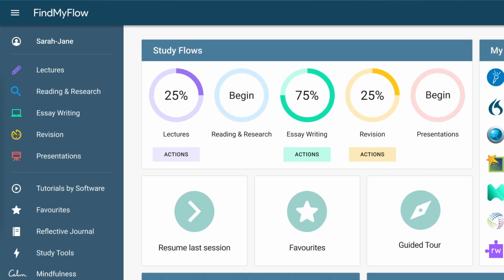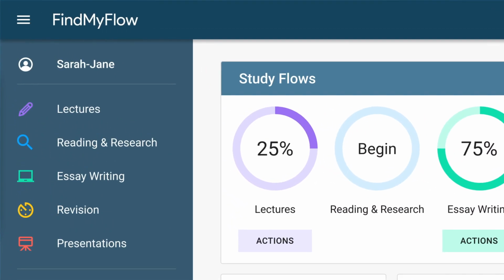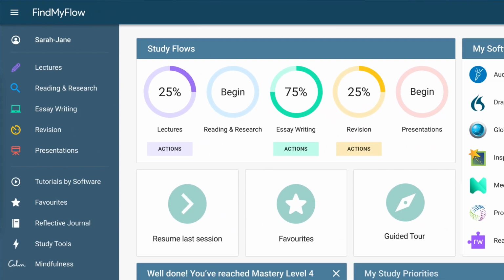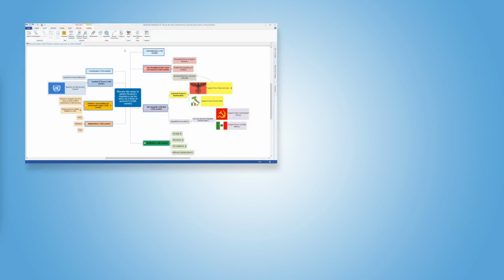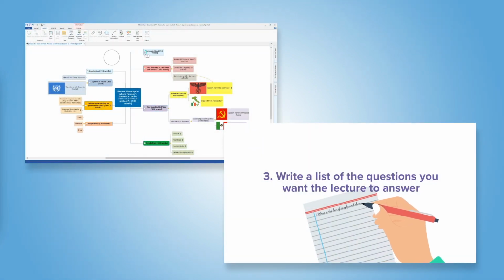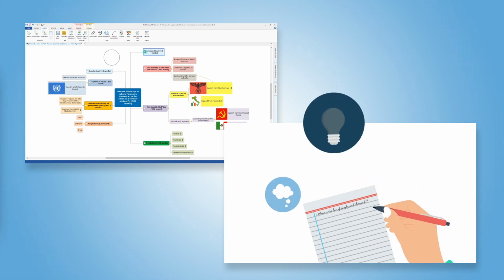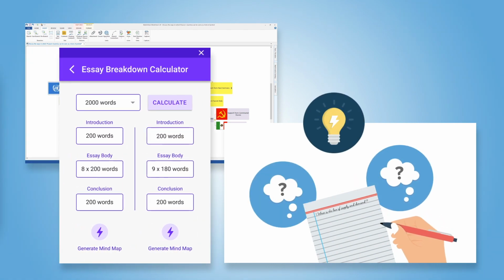You start by choosing a focus, whether it's note-taking, reading and research, essay writing, revision, or presentations. There's a tailored learning path, or flow as we like to call them, based on your recommended DSA software. Let's dive into the essay writing flow. Each flow consists of easy-to-follow video tutorials, animated explainers, study tips, and handy tools, such as this essay breakdown calculator.